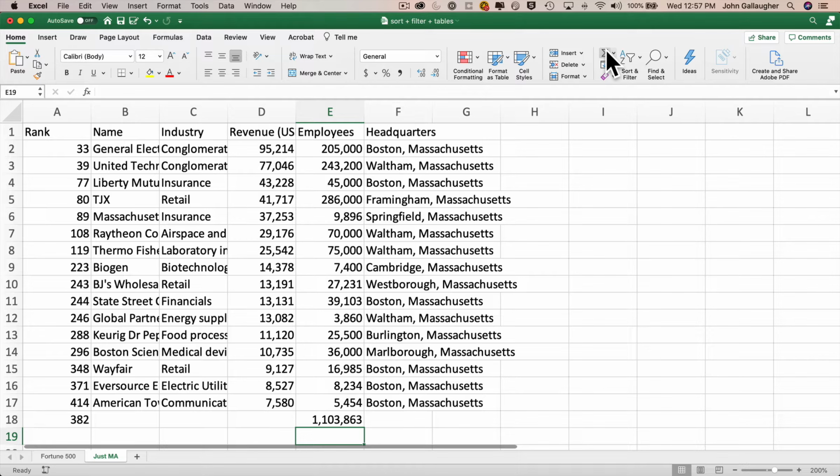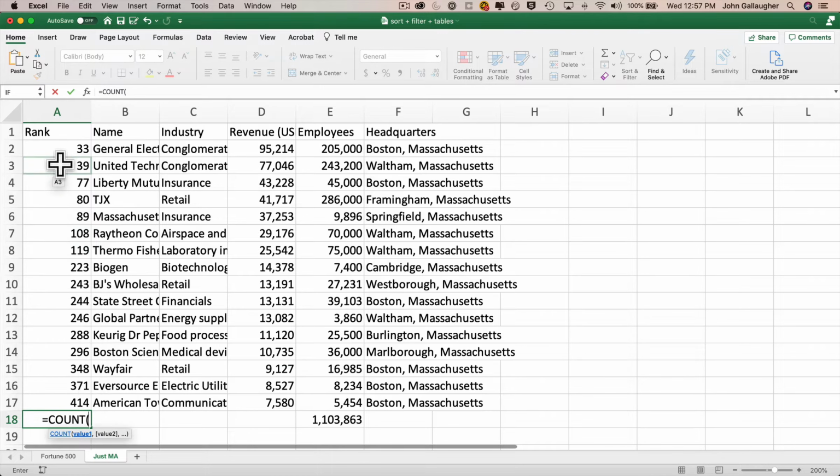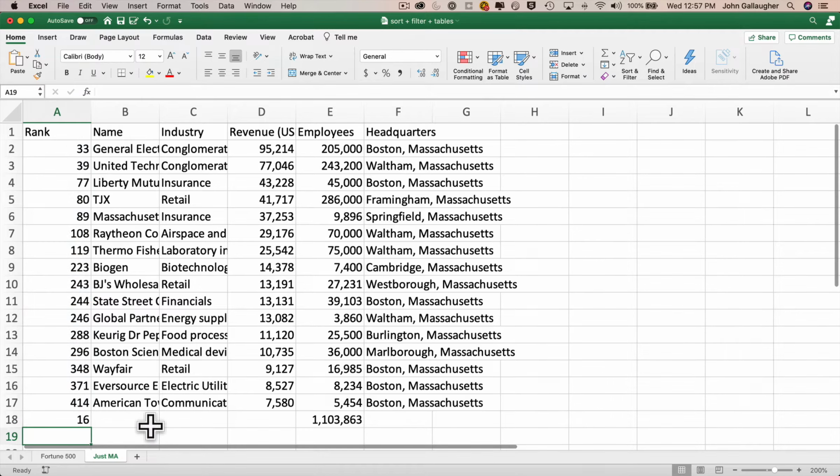That's far less than the 19 million we had when we performed a calculation on filtered rows and also included the unfiltered data. Now let's click on cell A18 and add our count function. So we'll say equal count, open parenthesis. I'll select from A2, drag down to A17, press return, and we see that value calculates as 16.